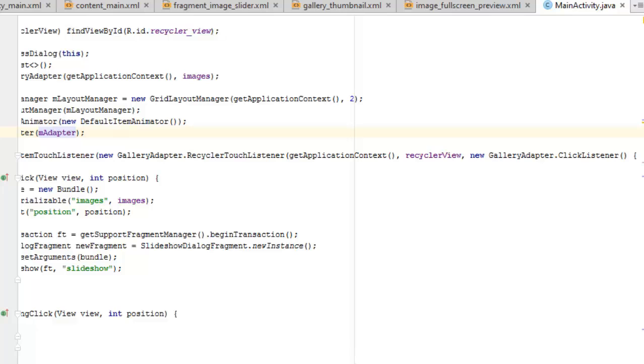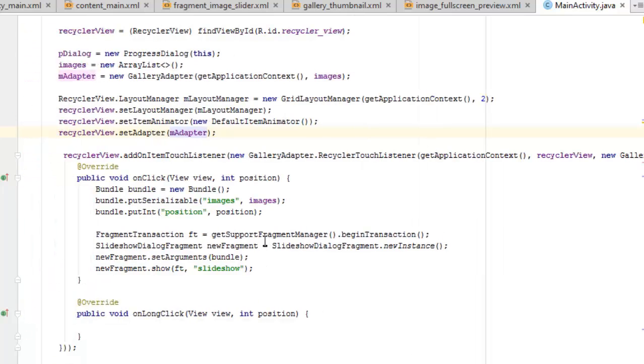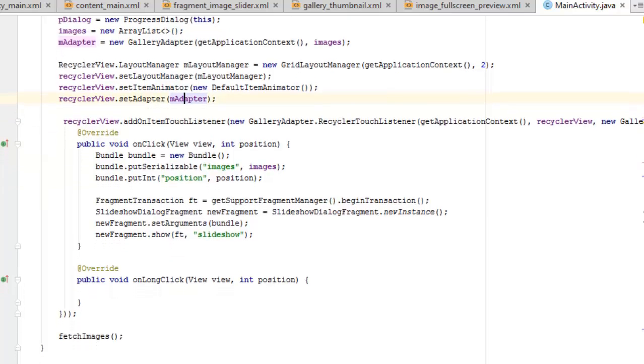Okay, now what are we going to do with our click? What is the click actually all about? On click, we set the bundle, we put the serializable images, and also we put in the position of the image. Now we call on the fragment transaction, give it an object of ft. We get the support fragment manager method, and we begin the transaction. We show the dialog fragment.